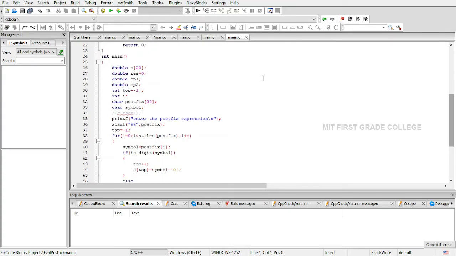Now the main function, the flow of control always starts from the main function. I have declared a few variables. S is an array, result is to store the result. OP1 and OP2 are the operands. Top is an integer variable which is initialized to -1. I will be using i as a loop control variable.